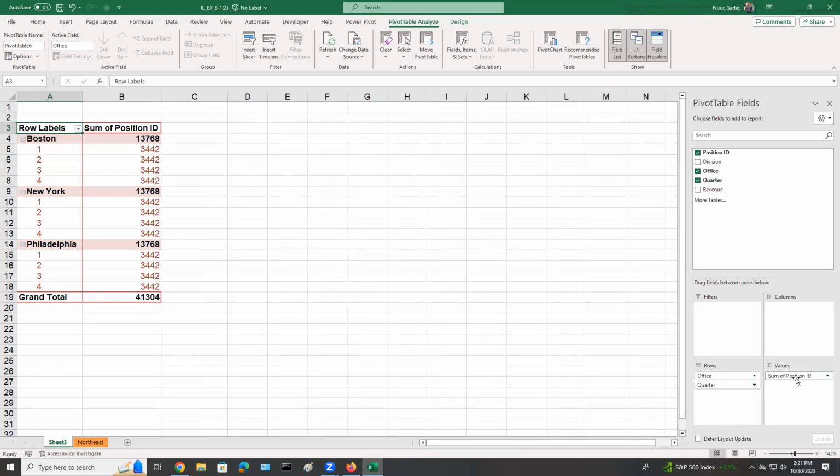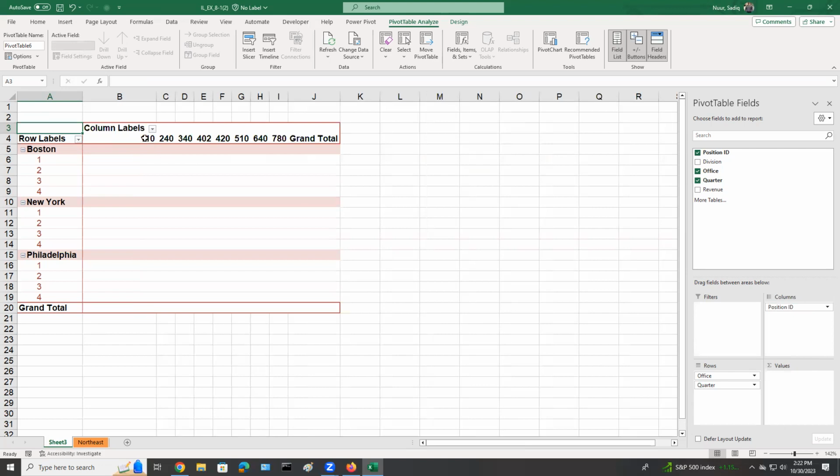Now we want the position ID not to be like what you have seen here, the sum. We want it to be a column. So all the position IDs should be displayed in columns. So we will click and drag it to the column box. As you see now, we have 110, 243, 402, 510, and so on.